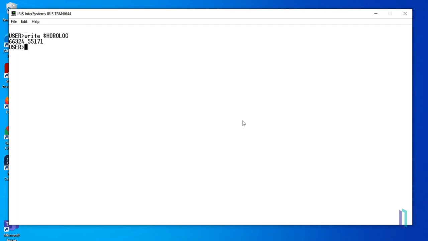Many special variables, like $horolog, are read-only and cannot be defined using the set command. Others, such as $namespace, are read-write and can be defined in this way. $namespace stores the name of an existing namespace and can be used with the set command to change the current namespace. For a comprehensive look at special variables and their capabilities, refer to the ObjectScript reference on the documentation website.